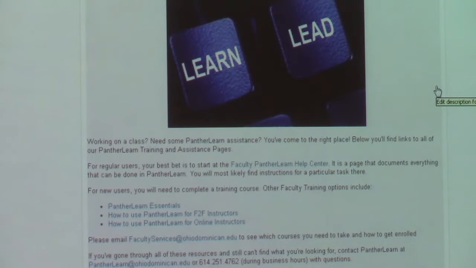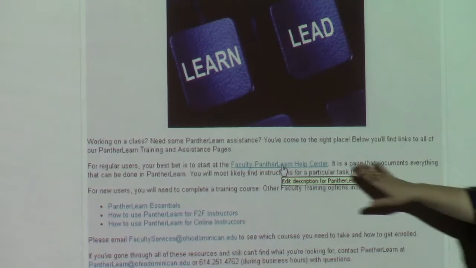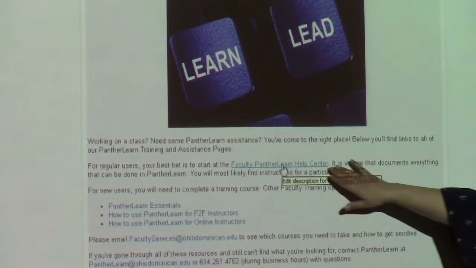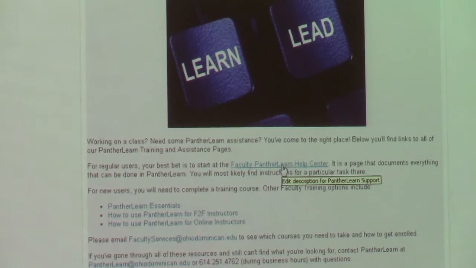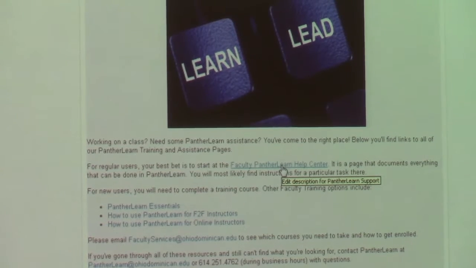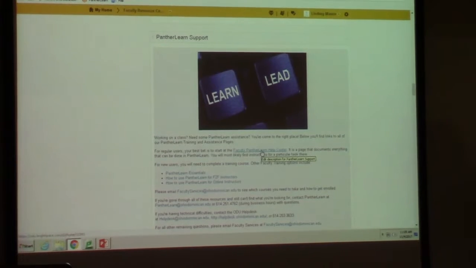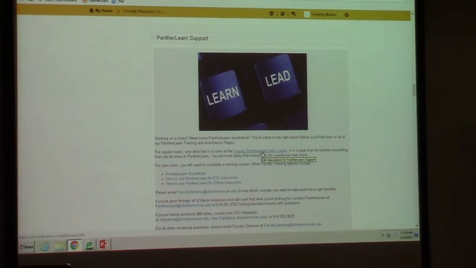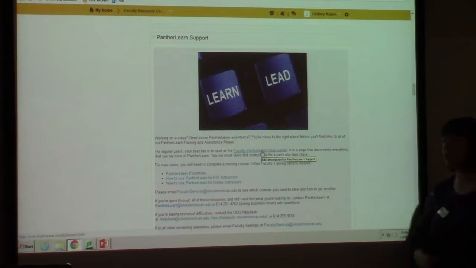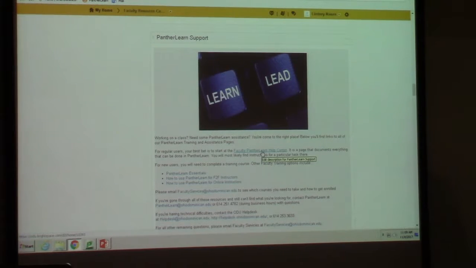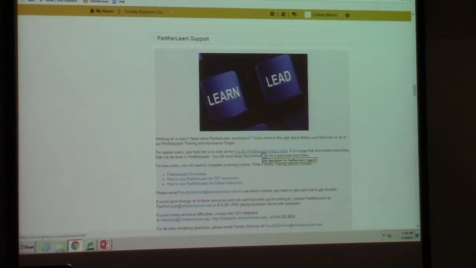There's Panther Learn support, which I want to highlight for a second, this Panther Learn Help Center. So this is a page in Panther Learn that you're all already in, and it documents the entire system. So often if somebody happens to ask me a question, I'll just go to that page and find the answer and say, try it yourself. If you still have questions, call Amy or Shella, right, who are our specialists in Panther Learn. Or you can just email pantherlearn@ohiodominican.edu. That'll get a quick response too.